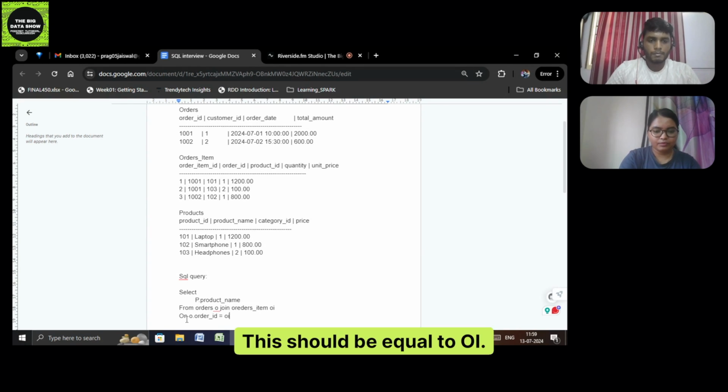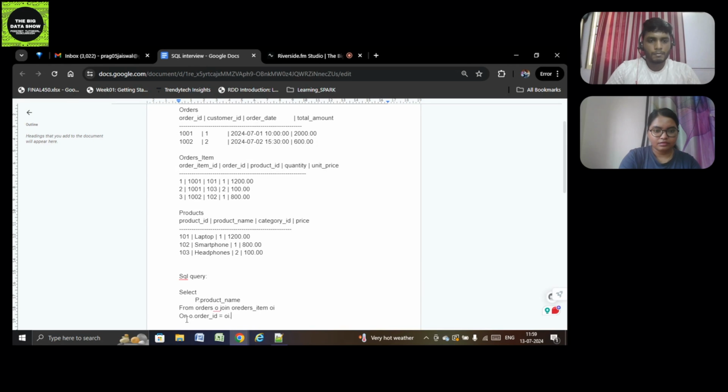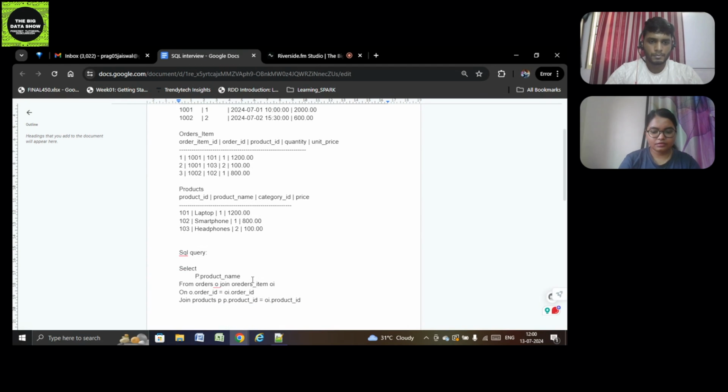This should be equal to Y dot order ID. I'll join it with the product table, that is P, and I'll join on the basis of P dot product ID should be equal to Y dot product ID.